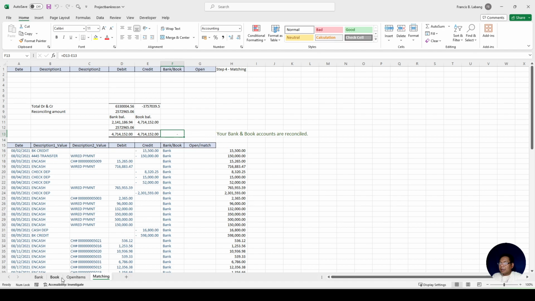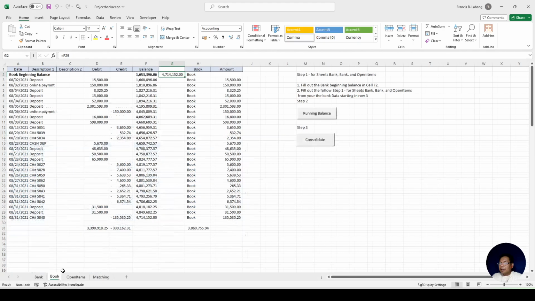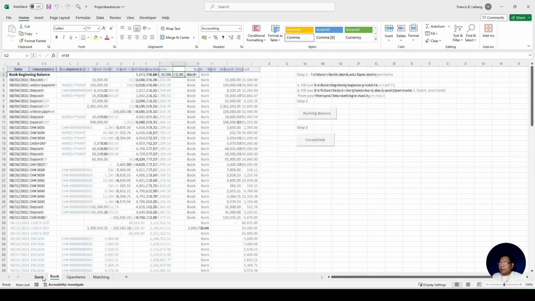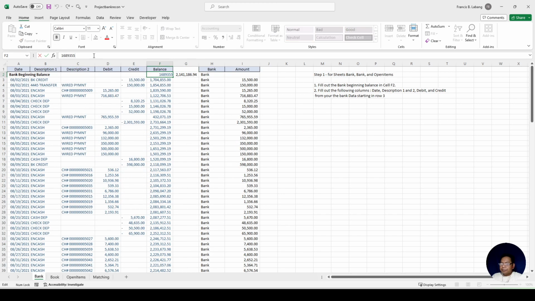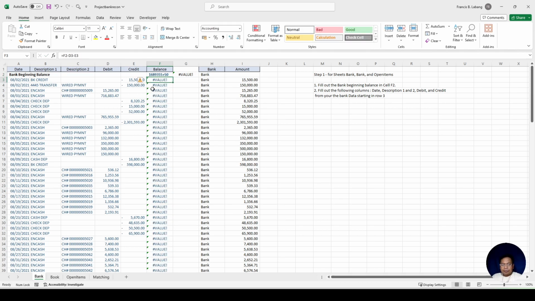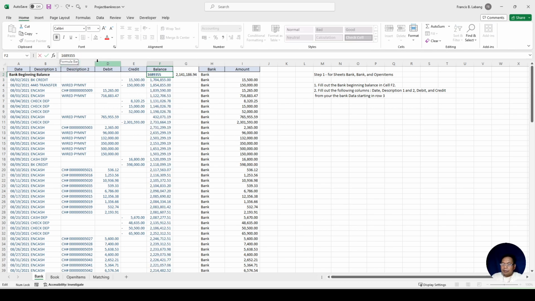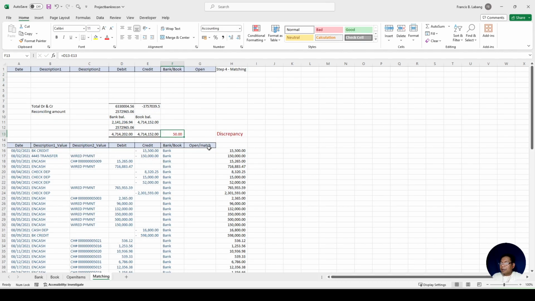And if we have an issue, if we are not balanced, for example, let's go here. Let's add 50. There you go. You have a discrepancy of 50 for the amount of 50. Let's undo it.